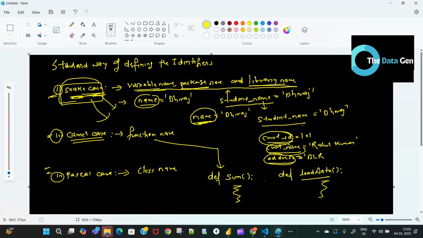When you are using a single word, then all are small letters. When you are using two words, your first word should be small. When the second word starts, the first letter of the second word should be capital, and the remaining will be lowercase. So this is called your camel case.